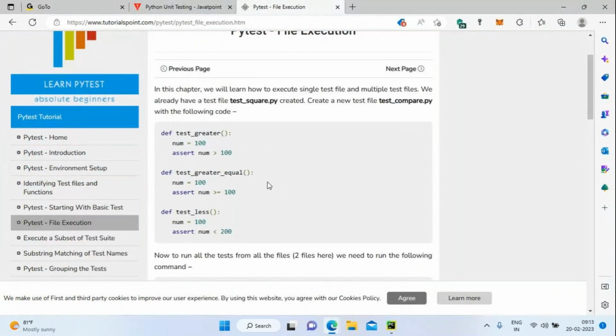Now, in this example, what did you understand? How many units are there? Units means one test case, one unit test case. Okay, how many units are there? Def test greater equal, and test less. Now you want to say how many units are there? You have to say how many units are there. Test underscore. How many units are there? 3 units are there. Totally we have 3 test cases.